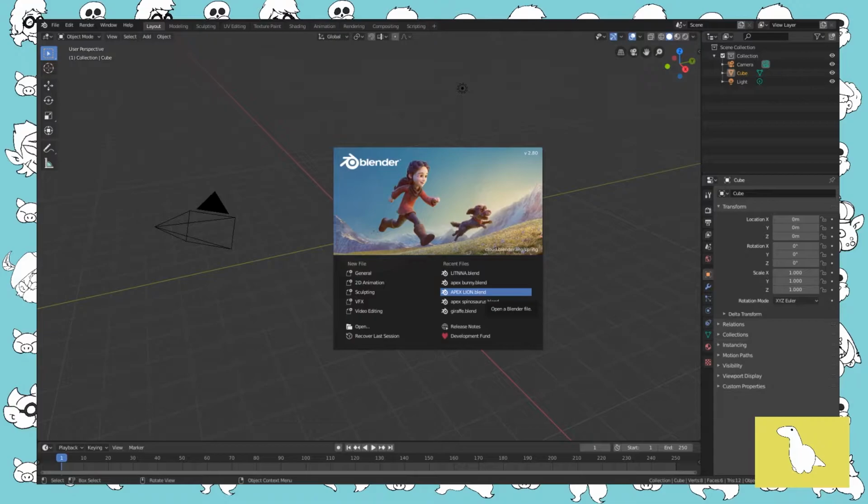There's a lot going on in the Blender world at the moment. It's suddenly becoming very, very popular and very, very impressive, even more so than it was. So do make sure you've got the most updated version.